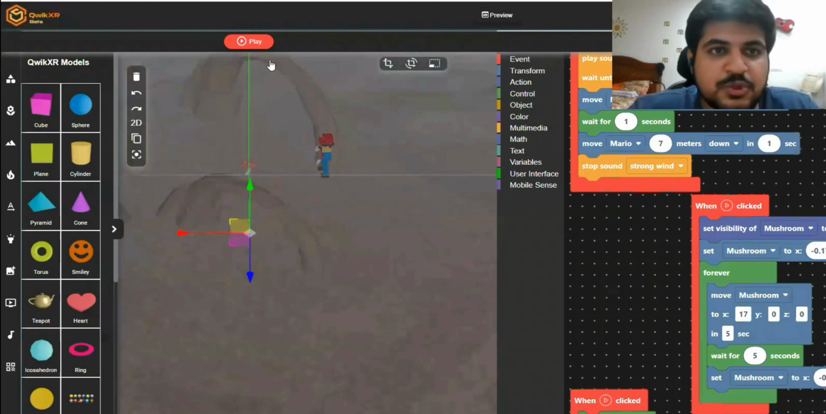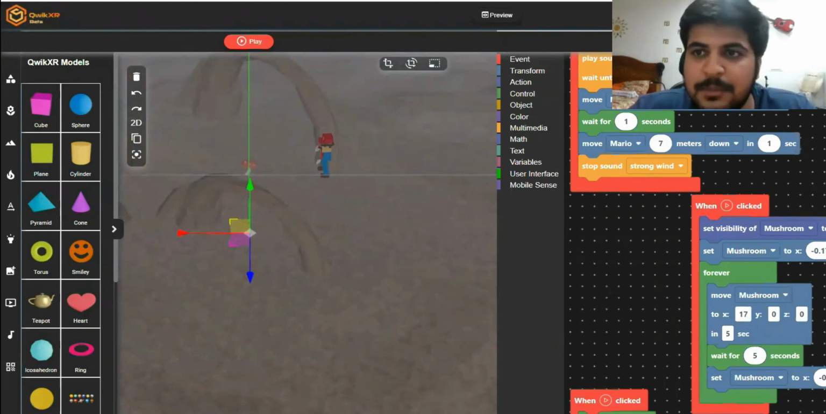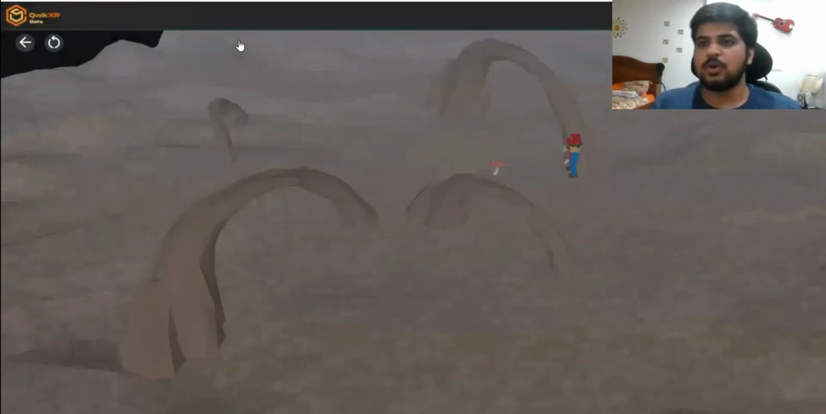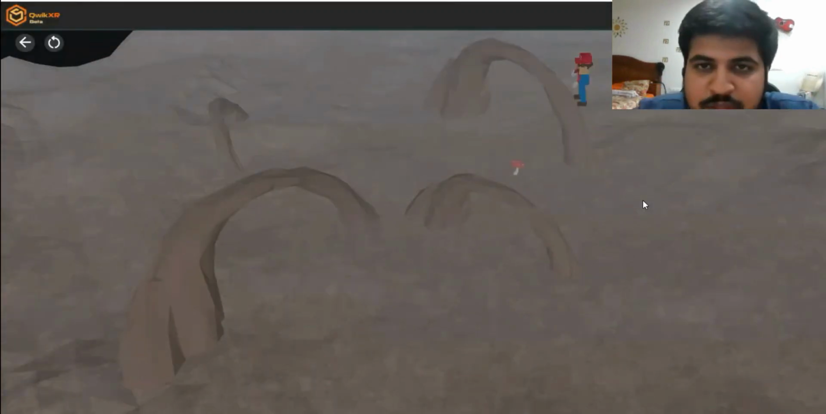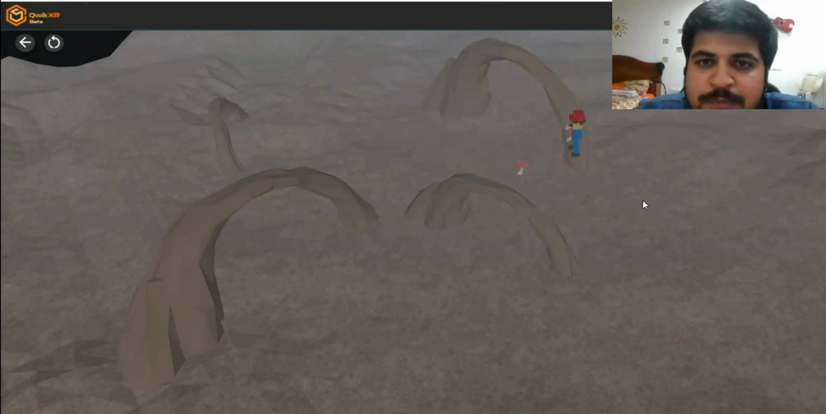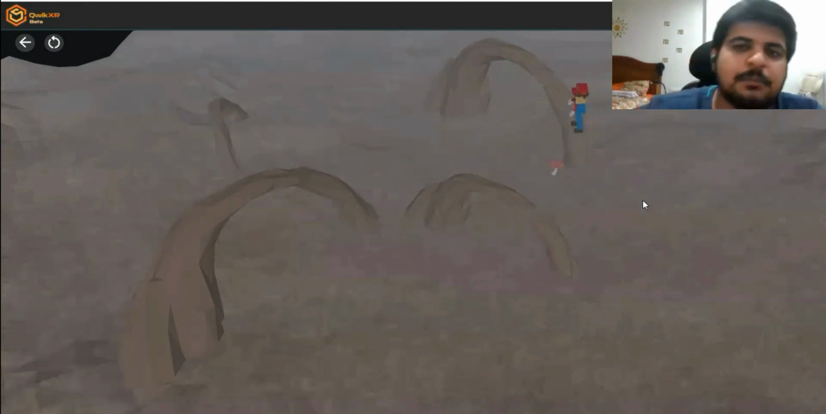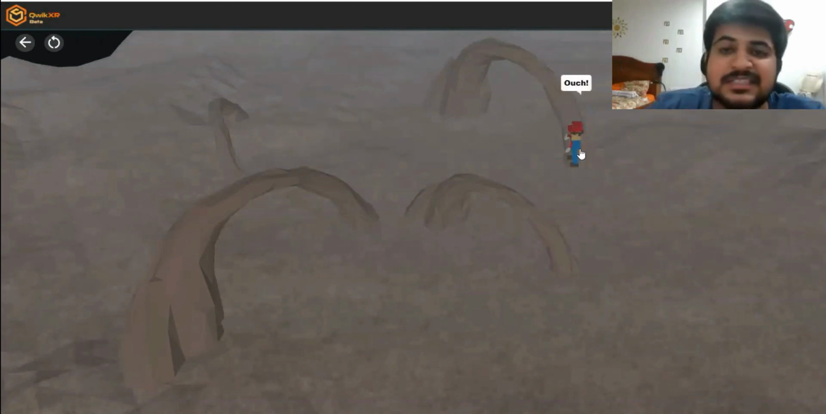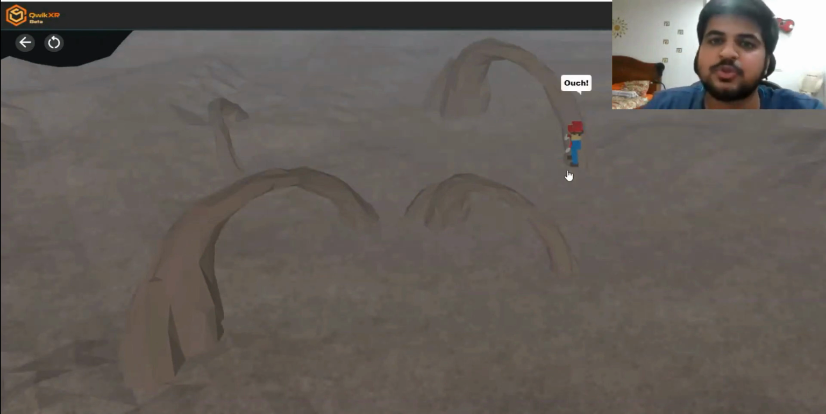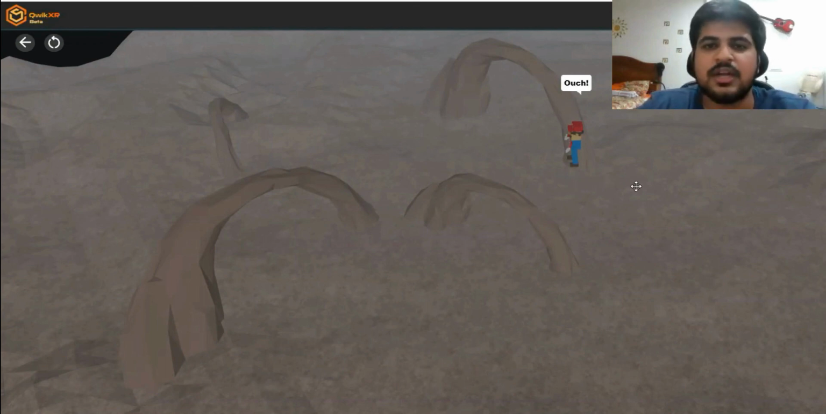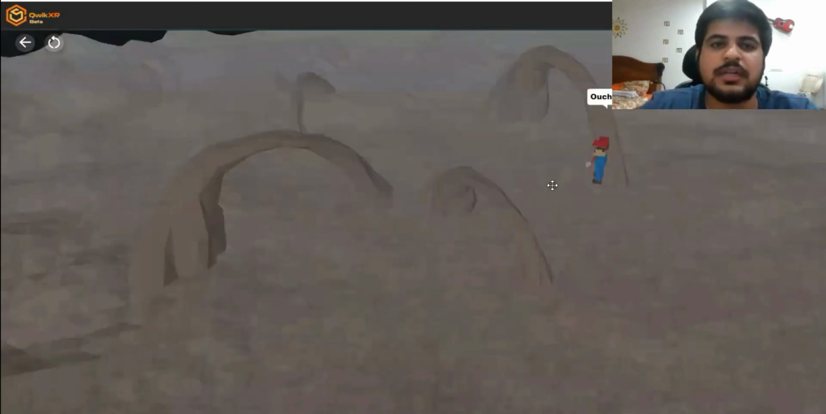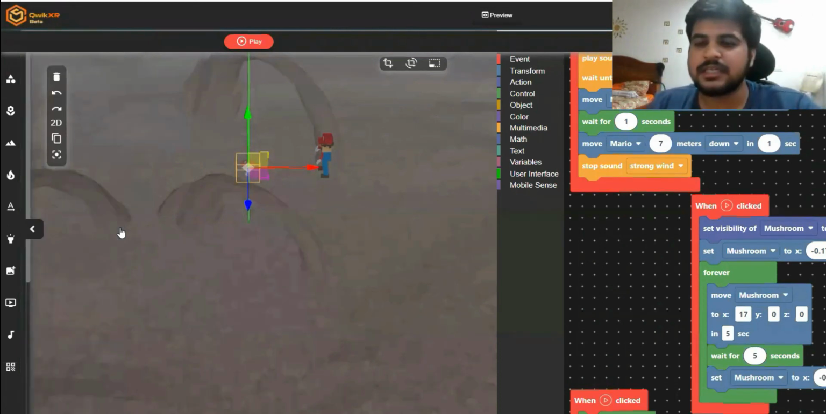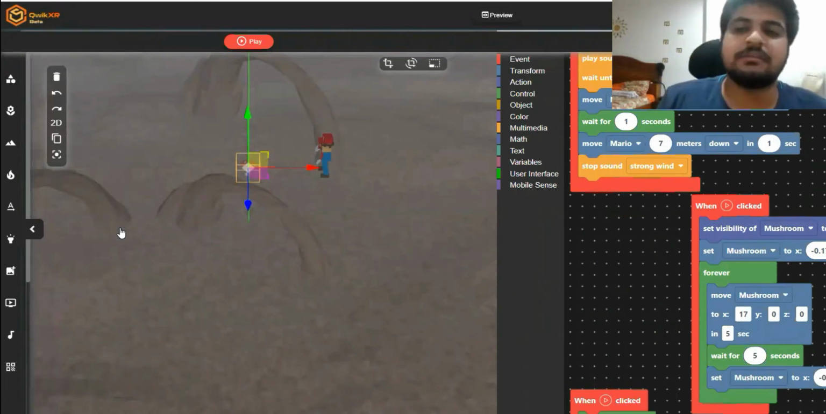I'll show you again what we have made. Just try to go through the whole process in the right manner. So you have your obstacle and Mario game set up for you guys. Whenever it collides, it says ouch, and the mushroom disappears, and your character is alone in the whole environment. You can create amazing 3D games in block coding in a very, very easy manner.